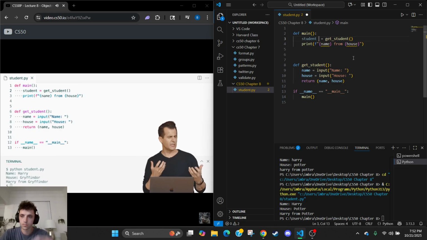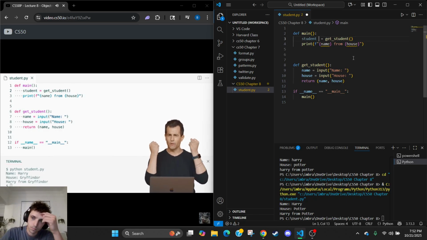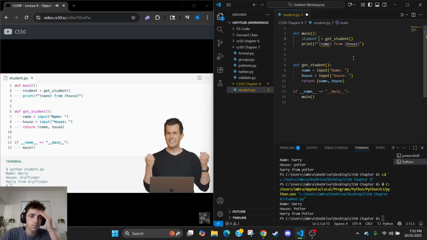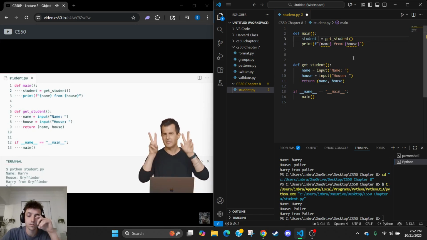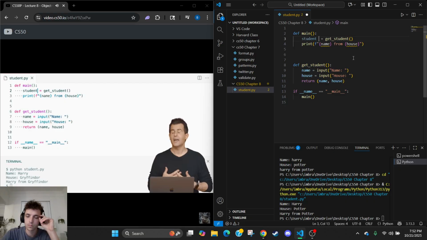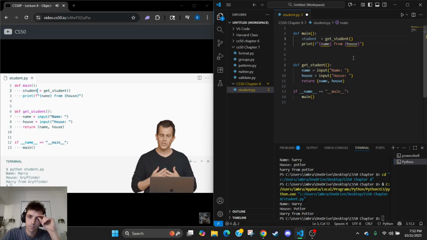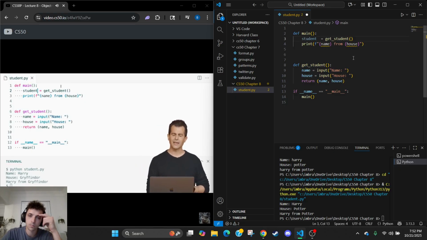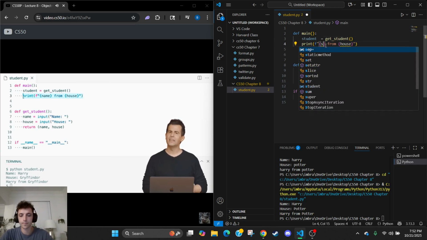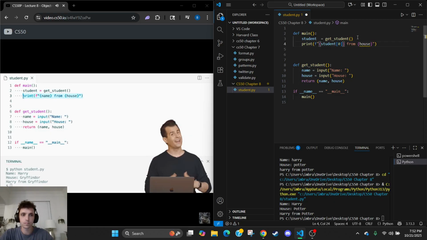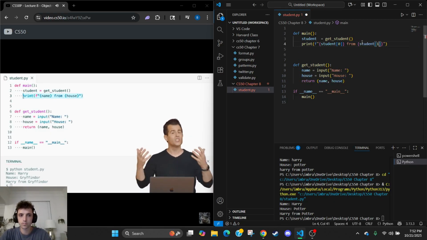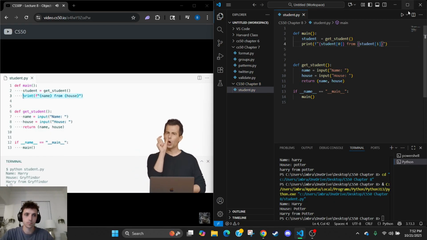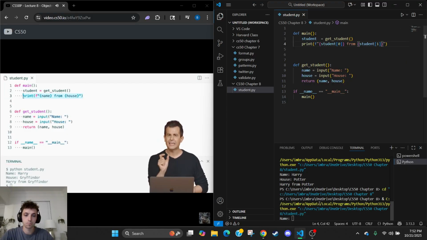So maybe this is a little better design now because I'm sort of abstracting away what a student is. It's implemented at the moment as a tuple with two values, but at least now I have a variable called student. But there's going to be a catch. On line 3, I still want to print out that student's name and their house, but I don't have a name variable anymore, and I don't have a house, and I also don't have a dictionary, as was proposed earlier, so I can't even go at those keys by name.